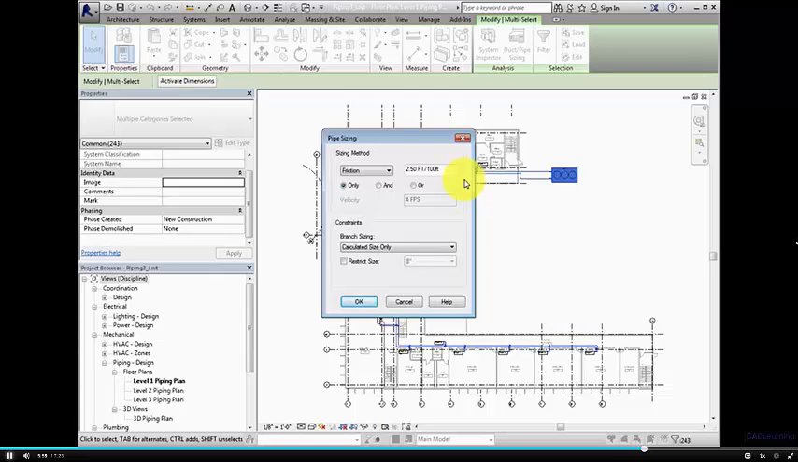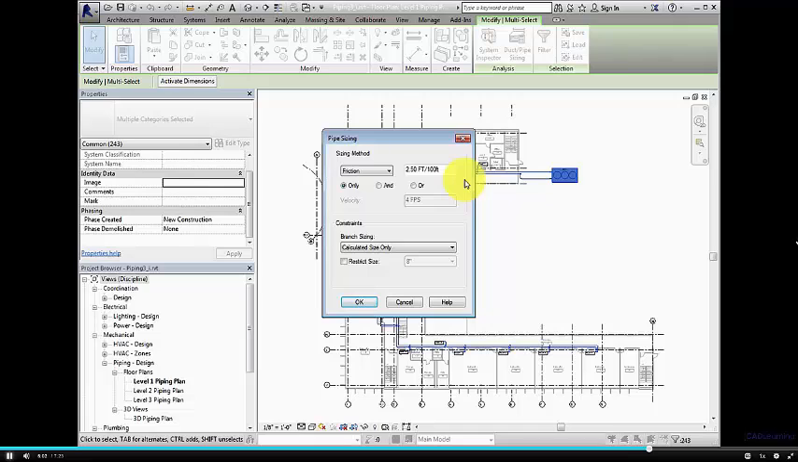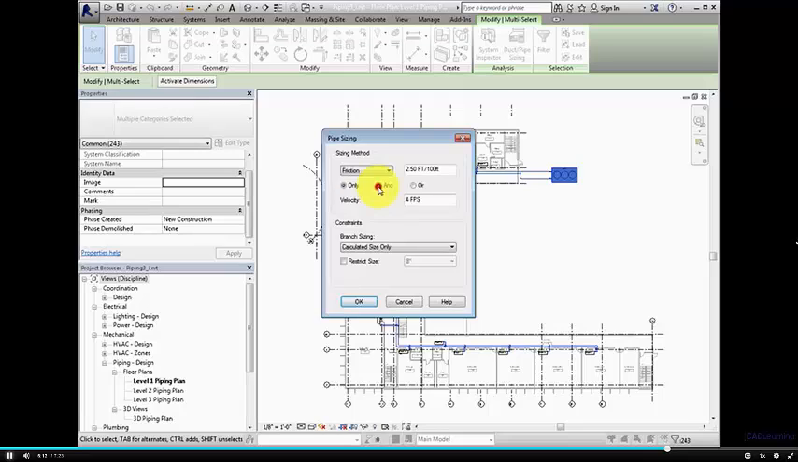With friction selected, you can choose "and" to use both the friction and velocity methods when sizing the piping. You could also select "or" to use both methods. However, with "or" selected, the size of the pipe is allowed to break either the friction or velocity rule, but must comply with one. Since you used both to manually size the pipe, select the "and" radio button. Then set the velocity to 4 feet per second, or 1.2 meters per second in the metric file.